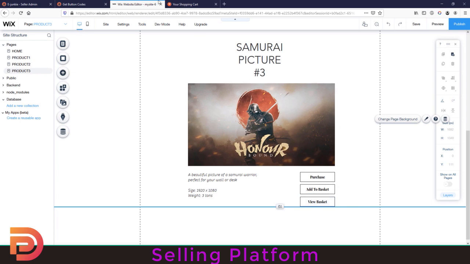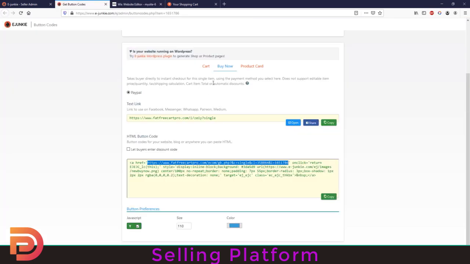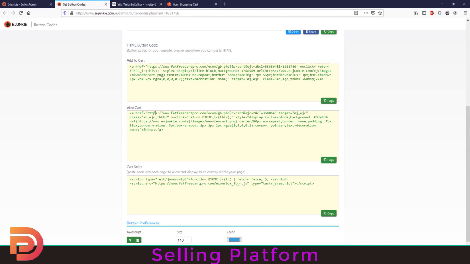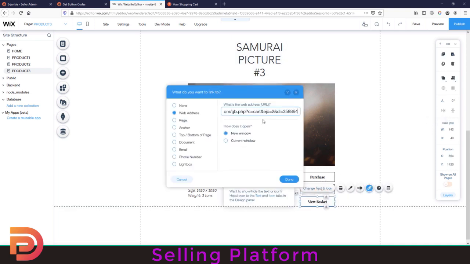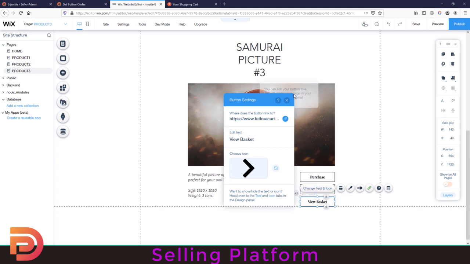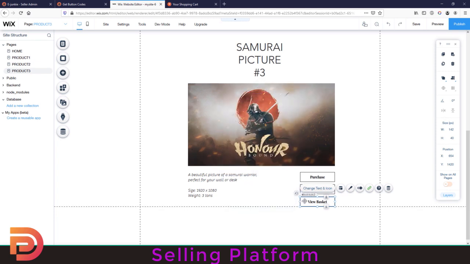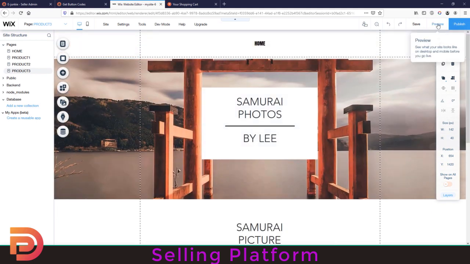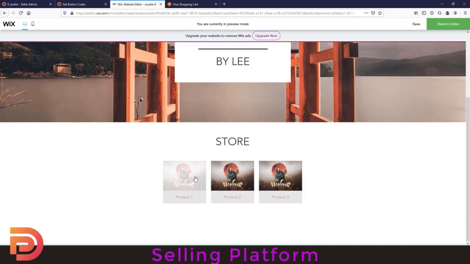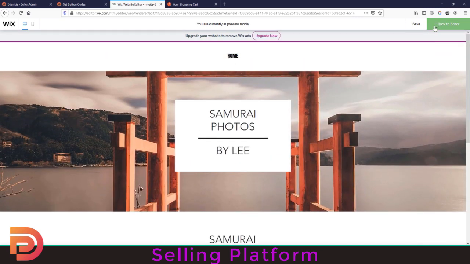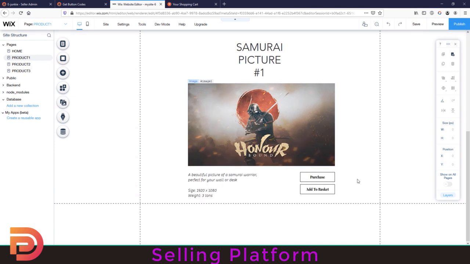So now when we go into here, if we click on the get button codes, click on the cart, view cart, we want this code. We're just going to change this to that code. Now if I just copy this button and we go into the other pages, we can copy and paste that in.